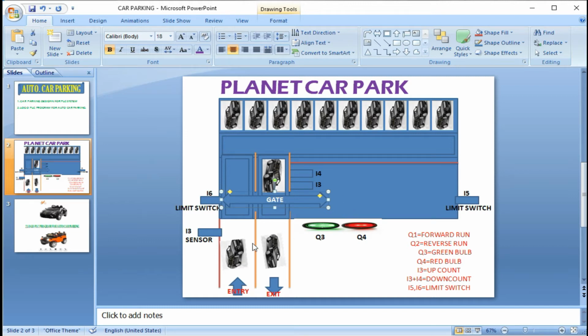Suppose one car is sensed at I3. That time Q1 is on. Q1 is on here, and after a long time, if no car is entering here, sometimes the gate should not stay on and off like that. That is not possible.